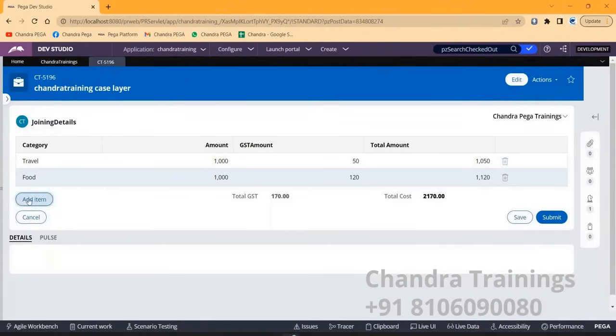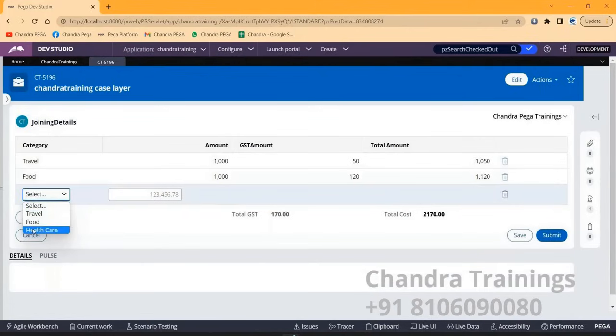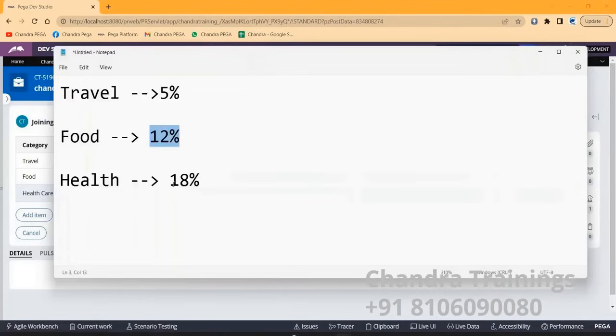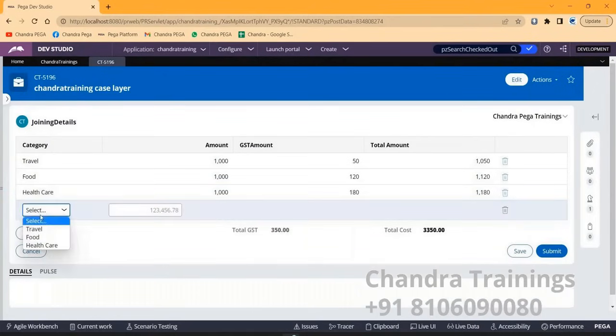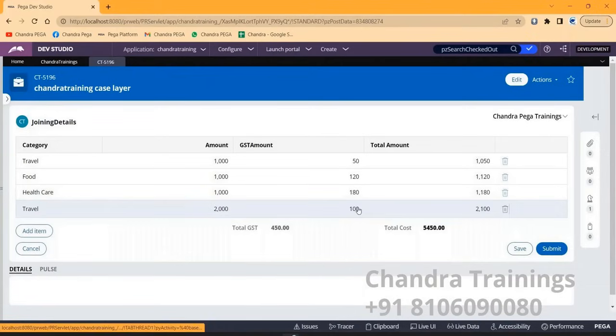Let me try one more record, maybe healthcare. For healthcare, the GST percentage defined in the backend table is 18 percent. We can see 18 percent of that amount, the total amount is this, and the total GST to be paid and total cost should be this one. If I add one more thing, it has to calculate accordingly, and the total will show up here.